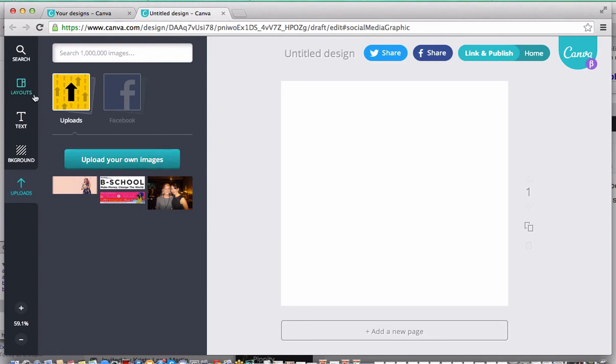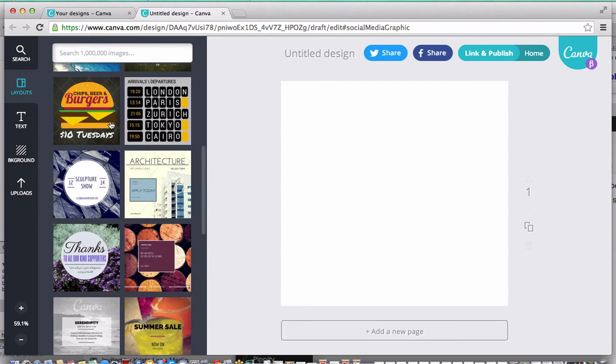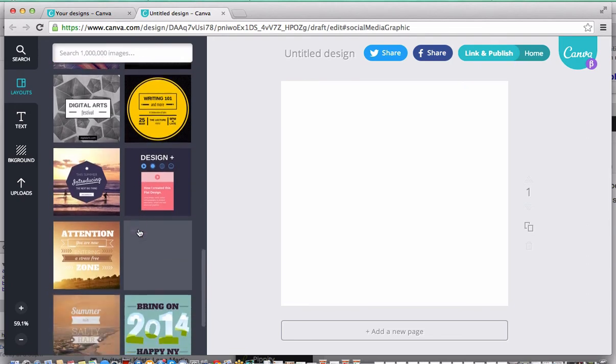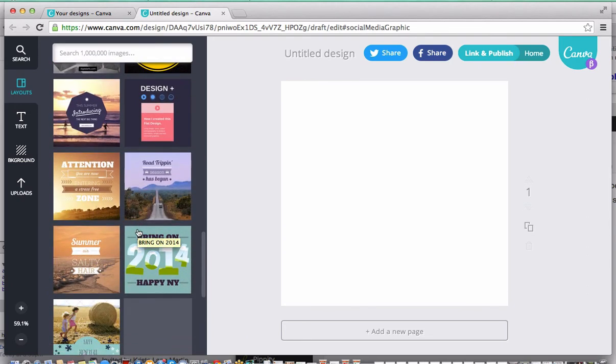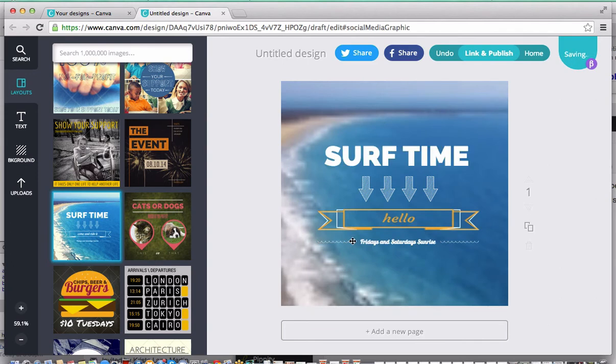The first thing that you want to do is decide whether you want to start from scratch or whether you would like to create an image based off of a layout. So for me, I'm going to use an image based off of a layout, and I'm going to find one of these pre-done ones just for the sake of showing you how easy it is to customize it. I'm going to go ahead and pick the surf time one, and all you need to do is click on it, and then it will load over here in this screen.